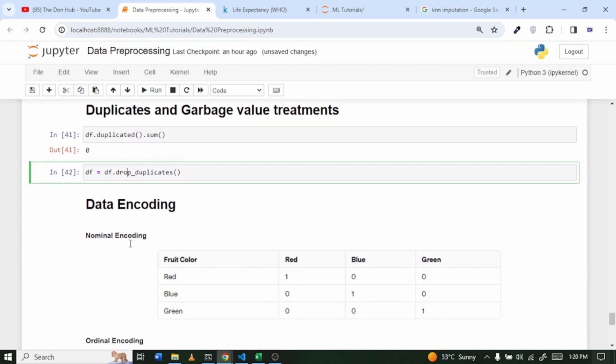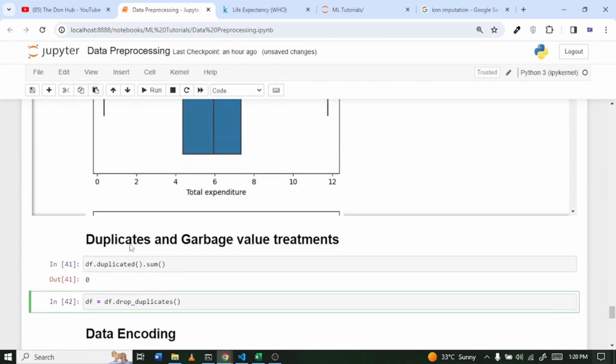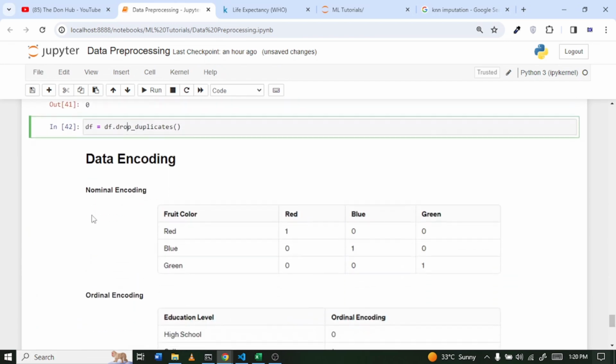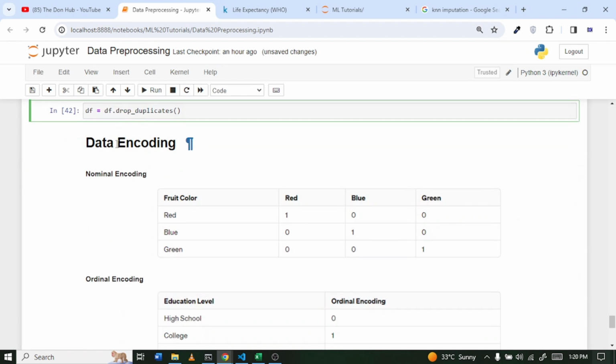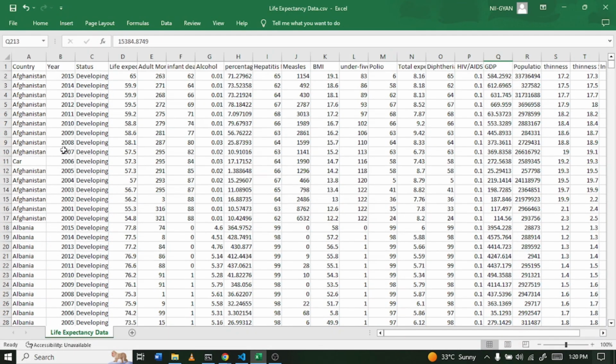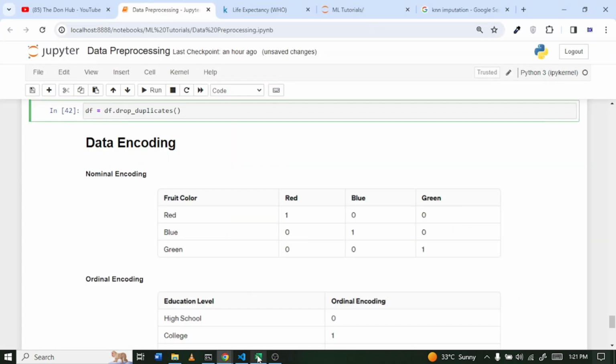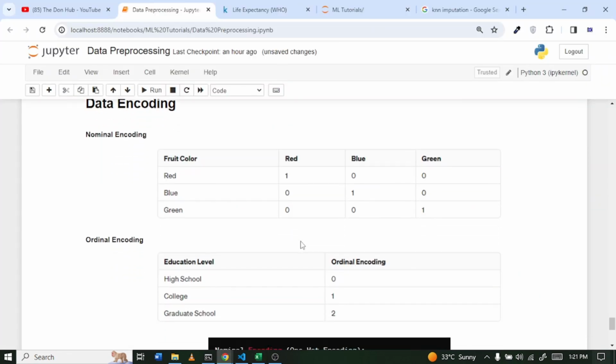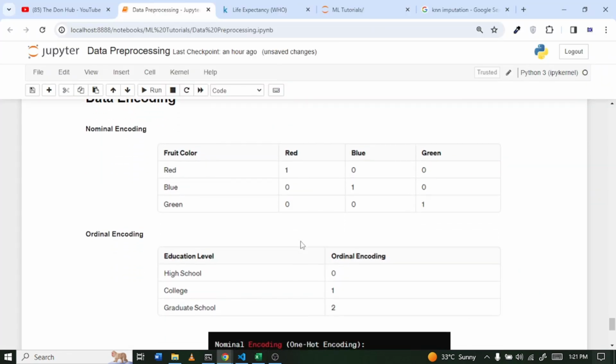Now we are in our final stage. It's been a long one, and I hope you're enjoying it. Our final stage is encoding. Back to our data set, as you can see here, our country is categorical, our status is categorical, and the rest are numerical, which is the best language our model would understand. So for country and status, you have to convert them to numerical. We have two ways we can go about it, and it all depends on the type of categorical data you have.